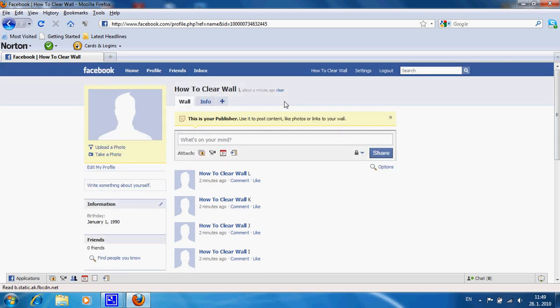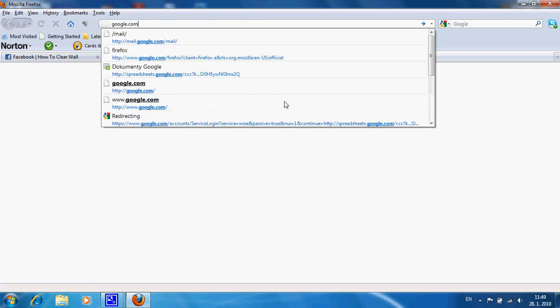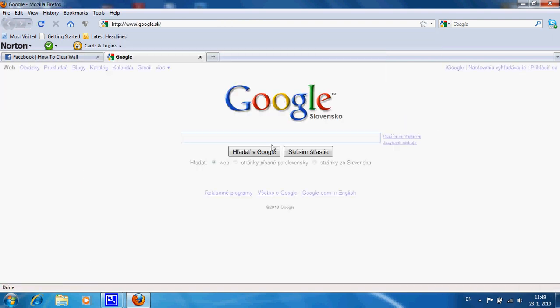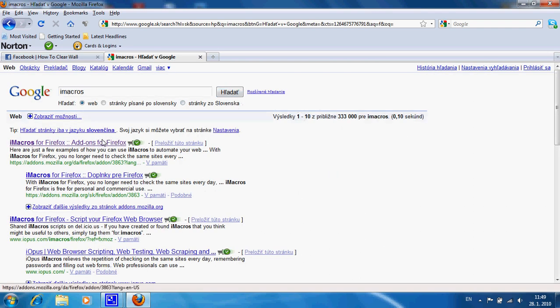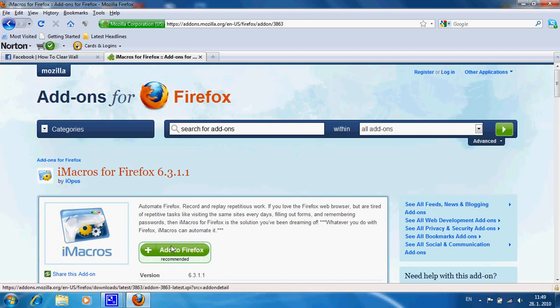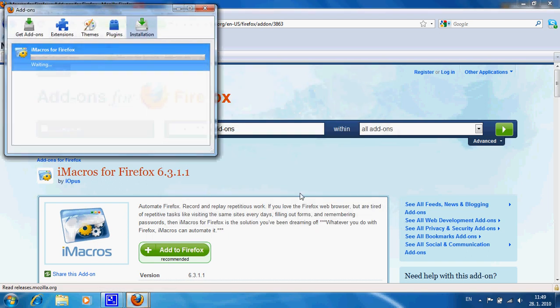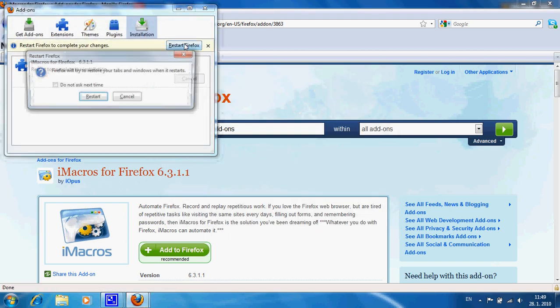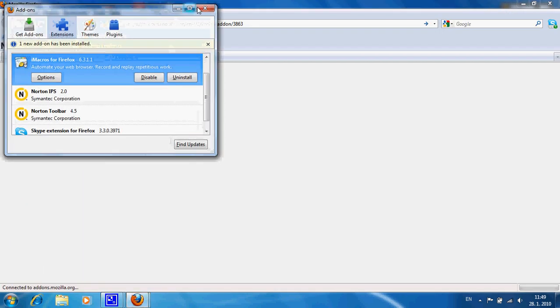Next, we need the iMacros add-on for Firefox. So type google.com, put iMacros in the form, download iMacros, install. Okay.